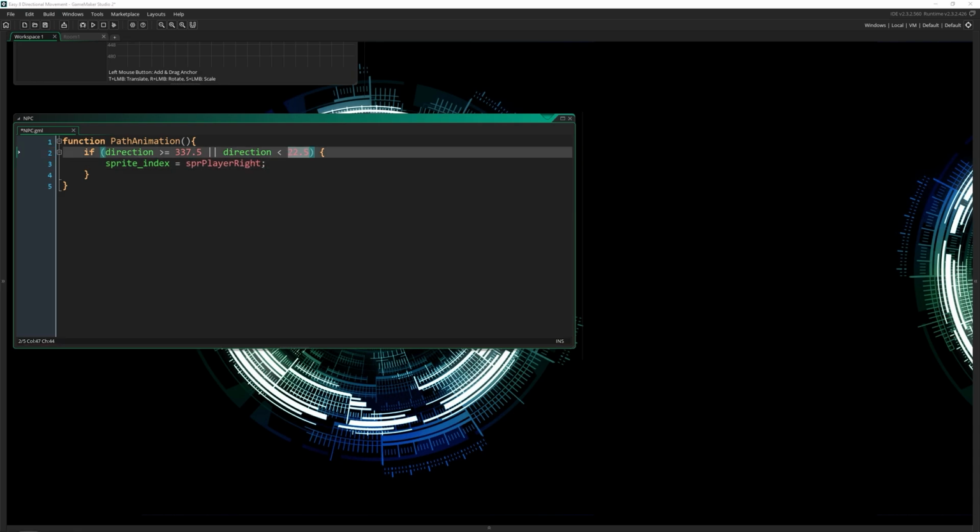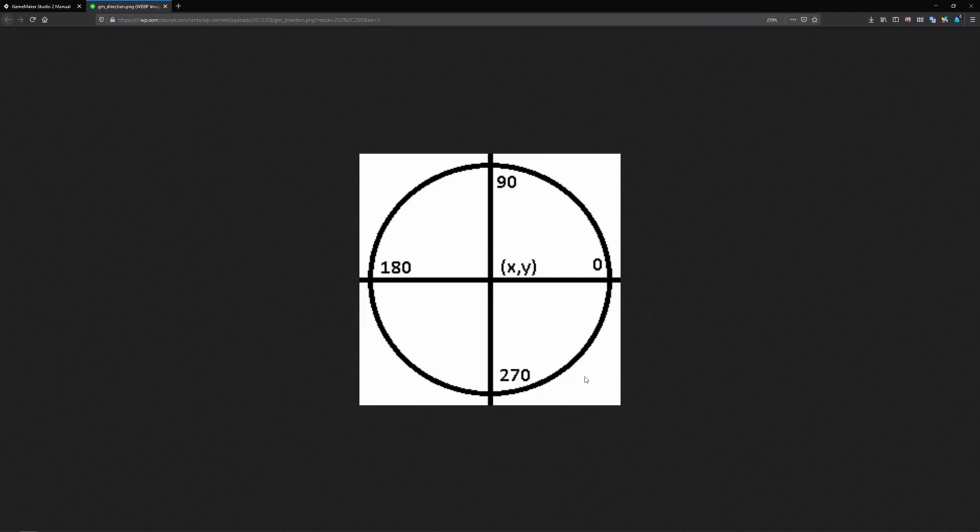And to give you a visual indication of what I'm talking about, here's an image of the directions in GameMaker. So 0 is right, 90 is up, 180 is left, 270 is down.